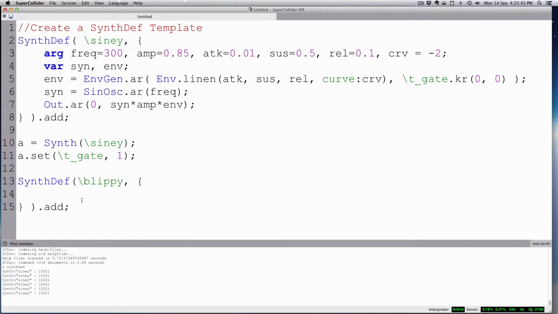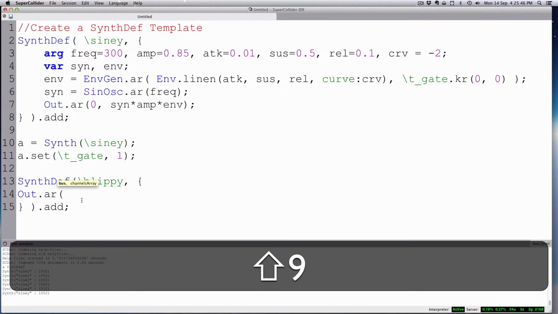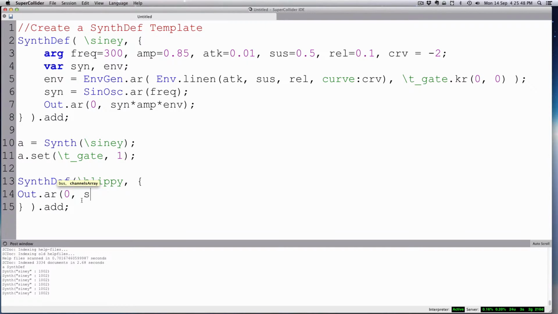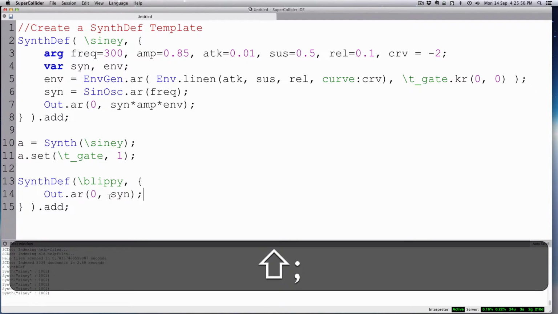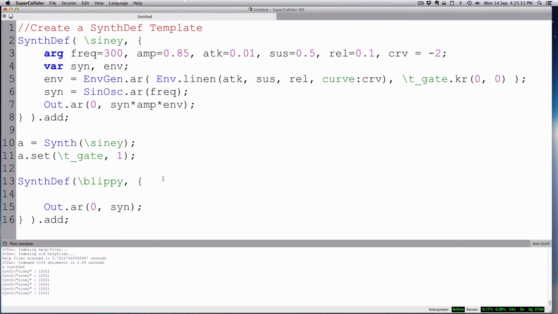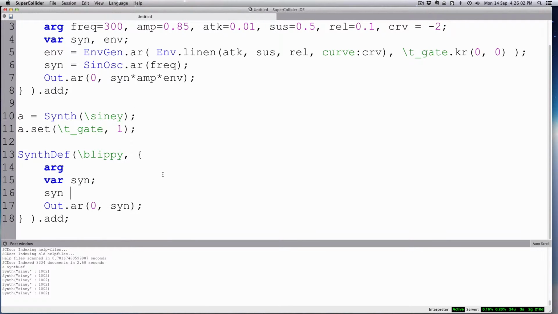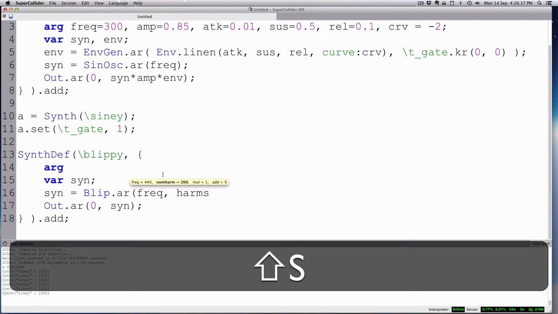I'm going to create an out, and then I'm going to send it out 0, my left channel, and I'm going to create a variable SYN to send it out to. I'm going to create an ARG space, and then a variable space, and then create my syn variable, and then I'll actually define it. My syn is going to equal this. Now, instead of SinOsc, I'm going to use this Blip.ar. Okay, and it has a number of arguments, but I'm just going to use the first 2, frequency and number of harmonics, harms. Okay, we'll do that.